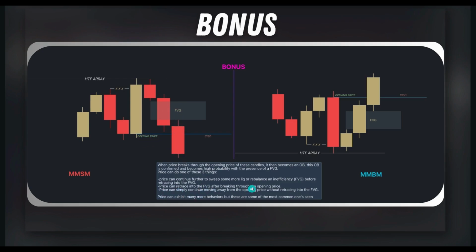Now I believe I went over this part. Price can retreat into the fair value gap after breaking through the opening price. Price can simply continue moving away from the opening price without retracing into the fair value gap. So yes, that can happen. Sometimes you will have a fair value gap on that higher time frame and price might not even come back into it. It can happen, so be very, very aware of that.